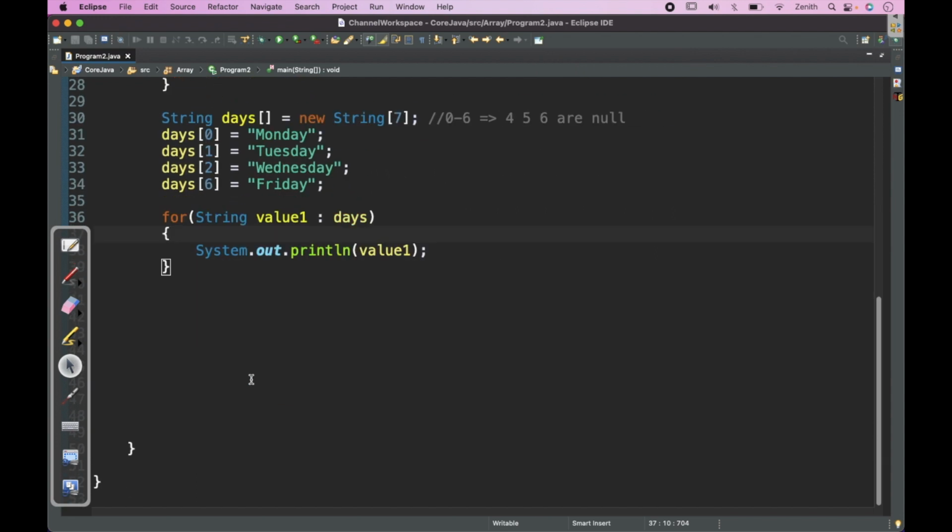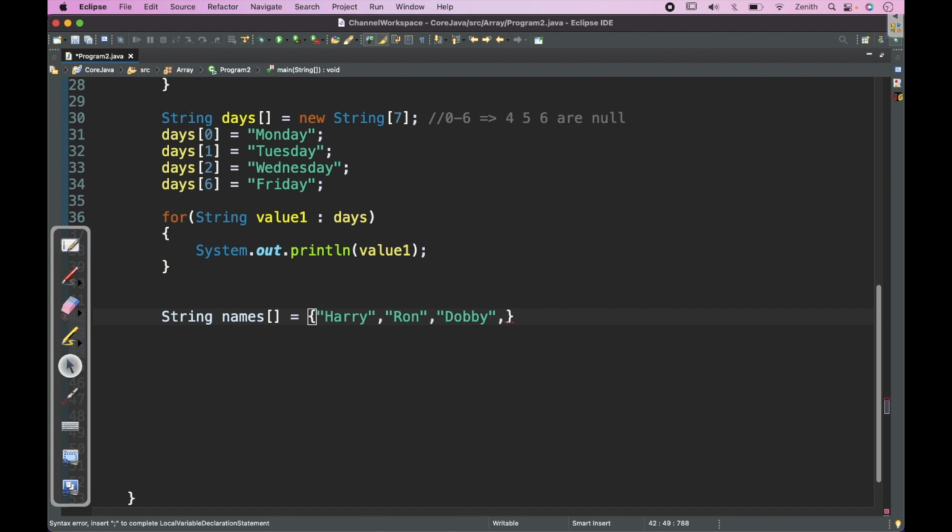Then let's take another example of dynamic array. So like string names, and here I'm going to store some names dynamically. So like Harry, then Ron, then Dobby, then Dumbledore. So these are the values I tried to store into the string type of array.